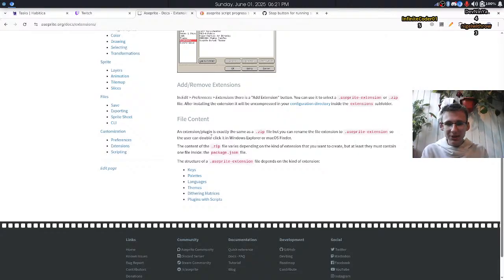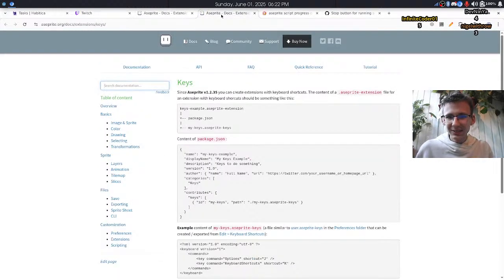Something like exactly the same as the deep file, but you can name the file extension to a sprite extension. So there you can double click on it. Files vary depending on the kind of extension you want to create, but at least they must contain one file inside: package JSON. File depends on the kind of extensions. Keys. What is keys? Is it keybinds? Can create extension of keyboard shortcuts. Sprite keys.